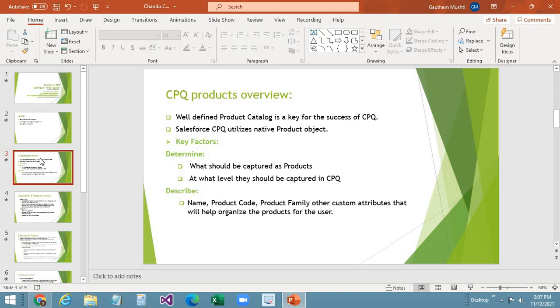In order to define a product catalog accurately, there are certain key factors. The first one is what should be captured as a product. What product does your customer sell, and at what level do we need to capture them in CPQ, and at what level do we need to break down into their inner components? For example, if we take a laptop as a product, the laptop may differ based on its size, memory, hardware, and battery life. These are some of the laptop's inner components, and they are default components. We cannot buy without the components, so they have to come. And some of the components are add-on features like warranty.